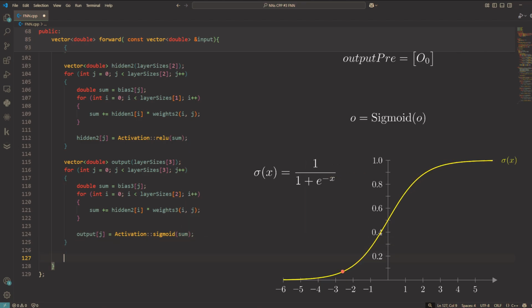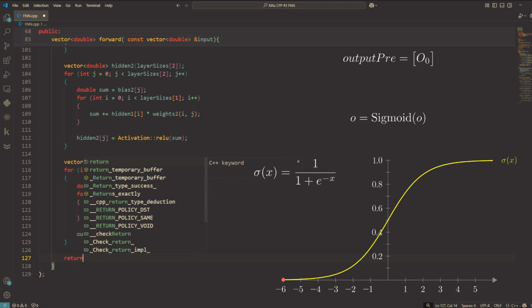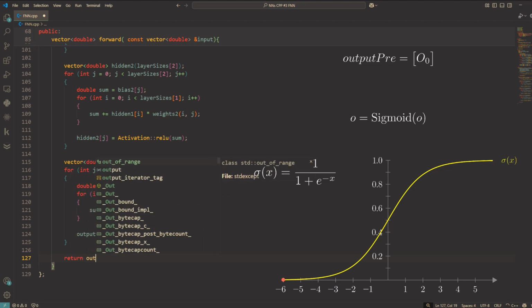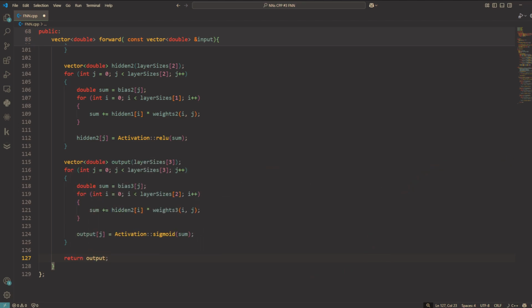Finally, we return the output. And that's it for the forward pass.